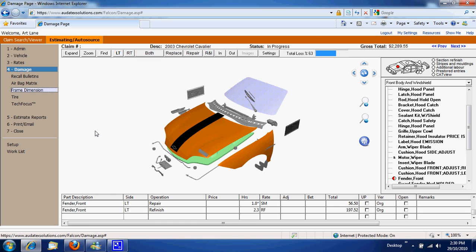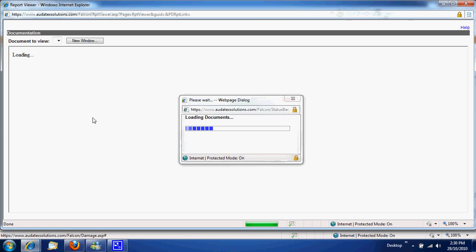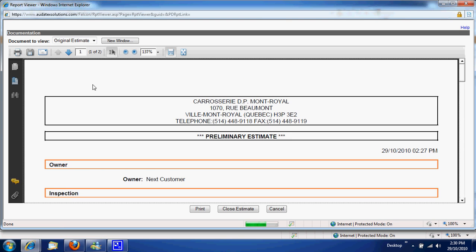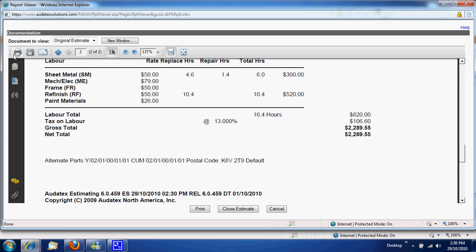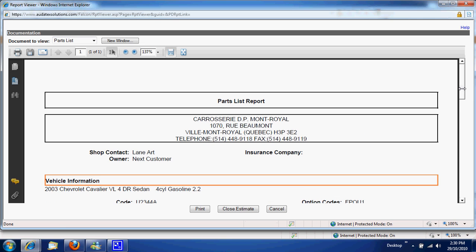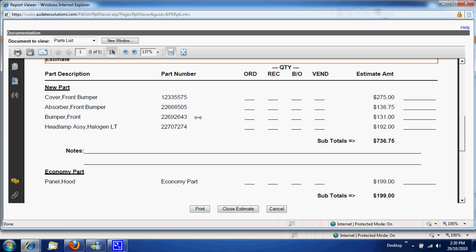Or, if I'm ready to finish this job up, customer's been here now about 4 minutes, I can go to my estimate preview screen, look it over, make sure I'm comfortable with it, and then print it off. If I want to order the parts, I'll go to my parts list, print that off, and fax it over to my parts supplier.